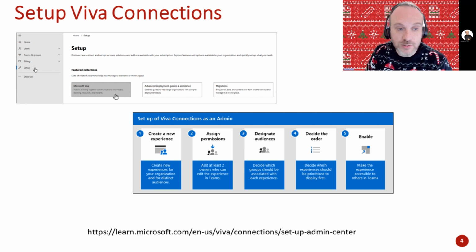Step number three is related to the audience. You can configure which group should be associated with each experience, and then decide the order, because you can create different experiences. The order will be applied to the homepage of Microsoft Viva in Teams, and this way you can choose the default option. The last step is to enable the shipped production of the dashboard. In this way, the dashboard will be enabled for the people of your organization, depending on the audience.